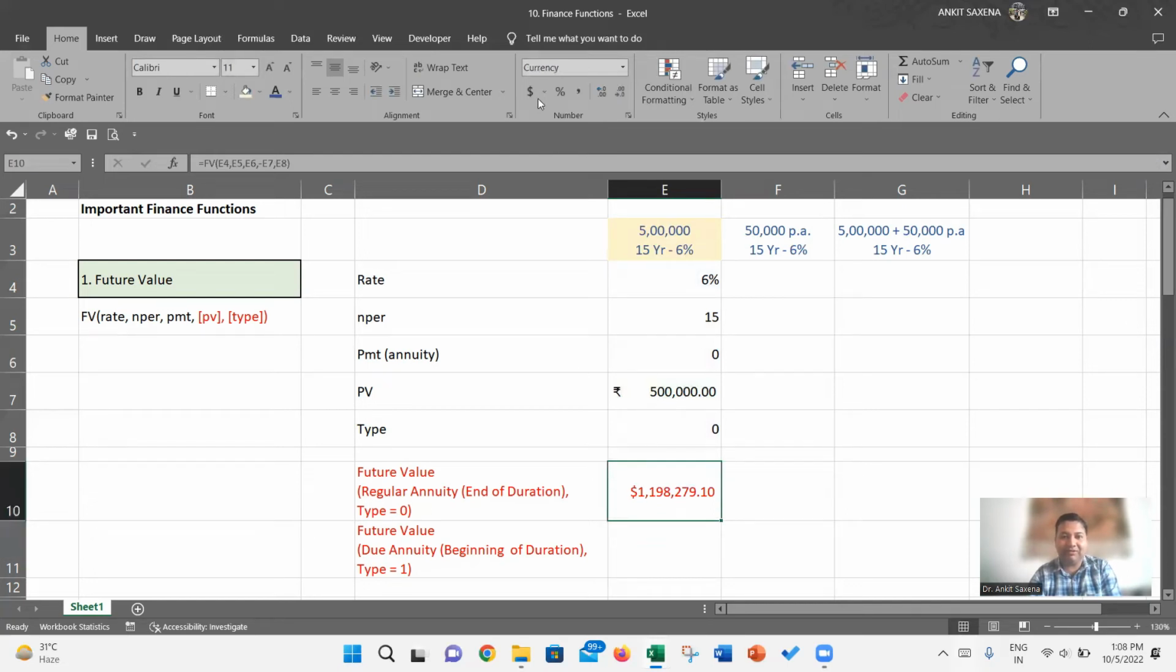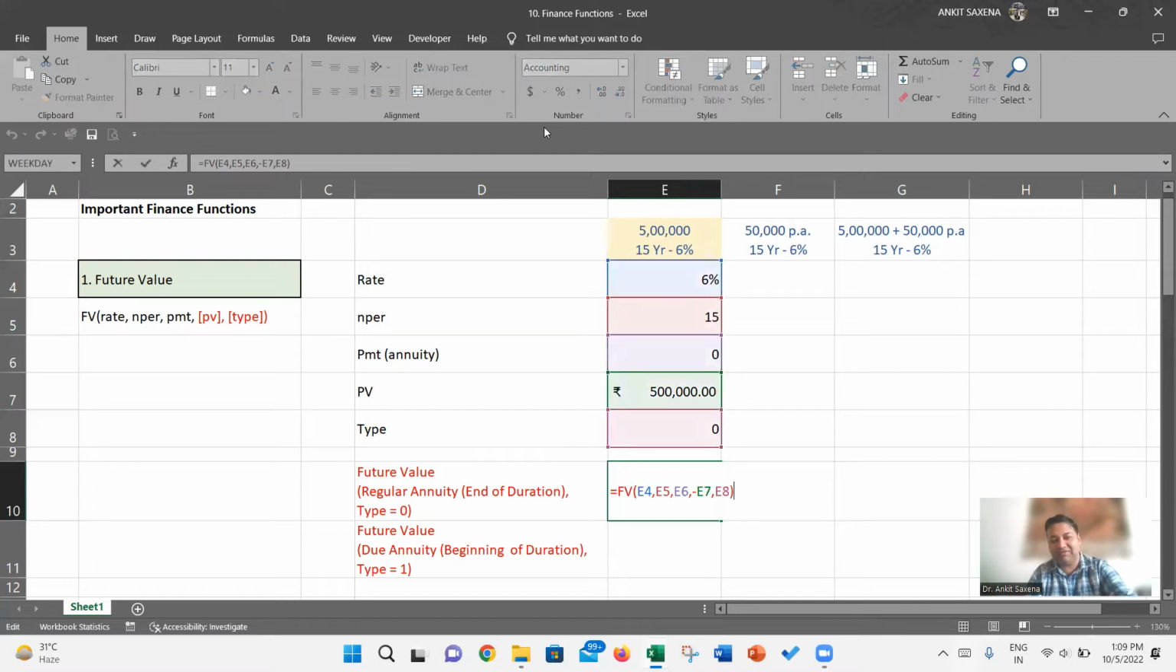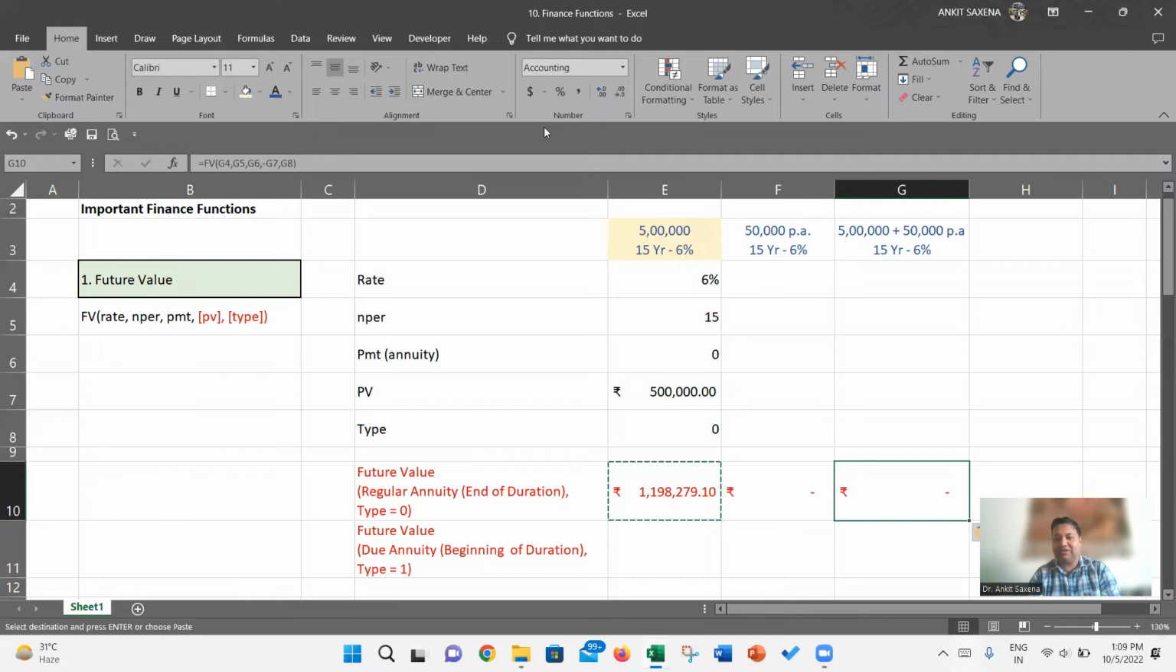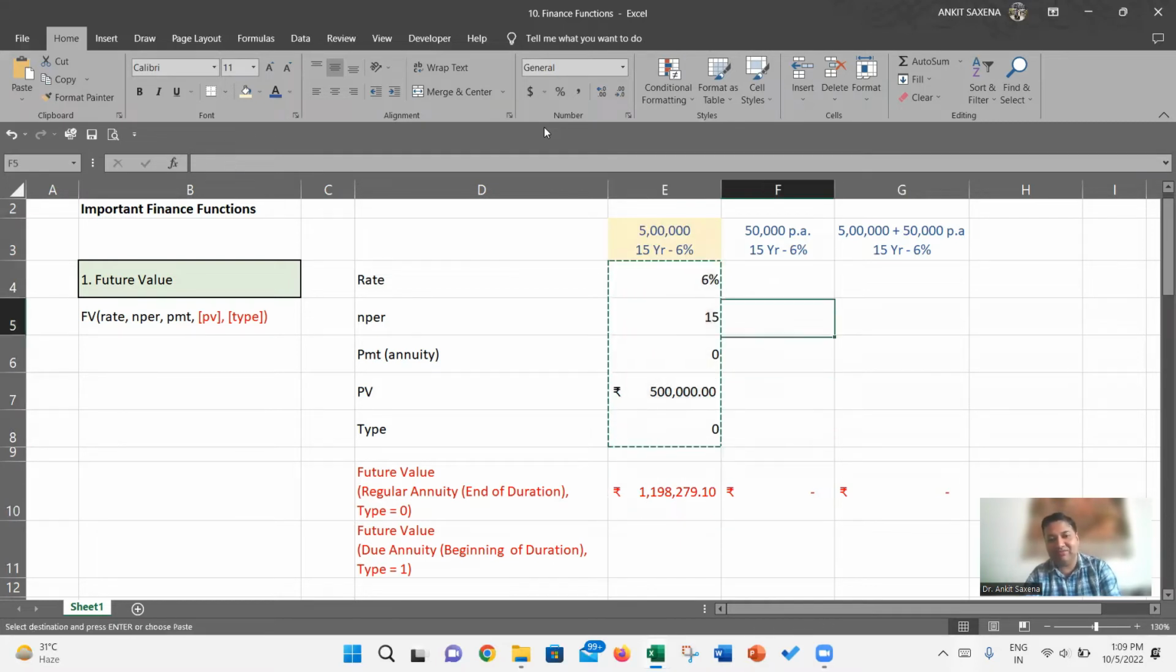And my amount that I'll be able to accumulate at the end here is 11,98,279 rupees. So this is the money that I'll be getting after 15 years if my money accumulates at 6% here. Now, the important thing is, if I use F2 in this function, it tells me all the cells are referred, nothing is typed. So this formula is good enough to be copied and pasted in the next cell. So if I just copy and paste this formula here, I'll be able to calculate values whenever I enter the values over here.